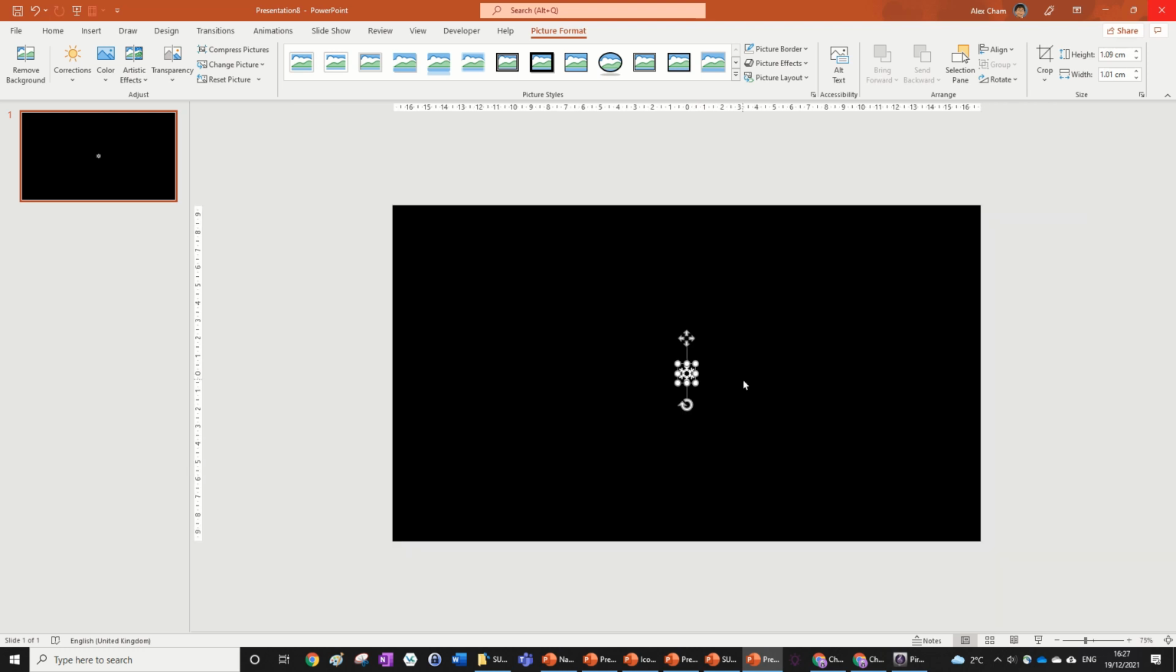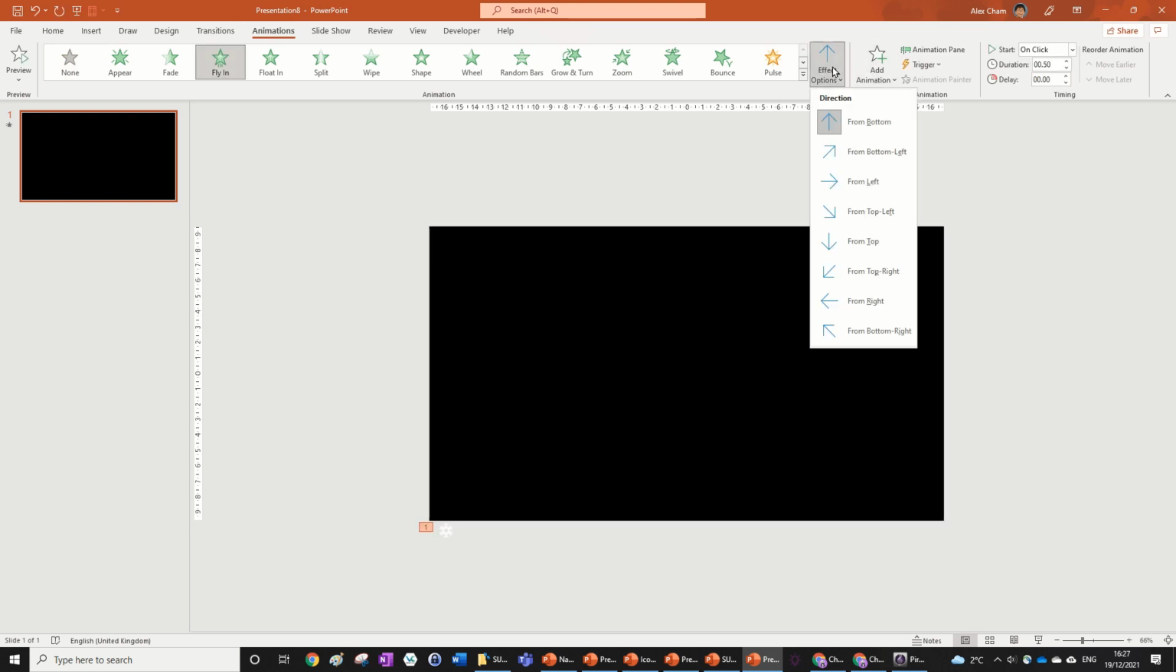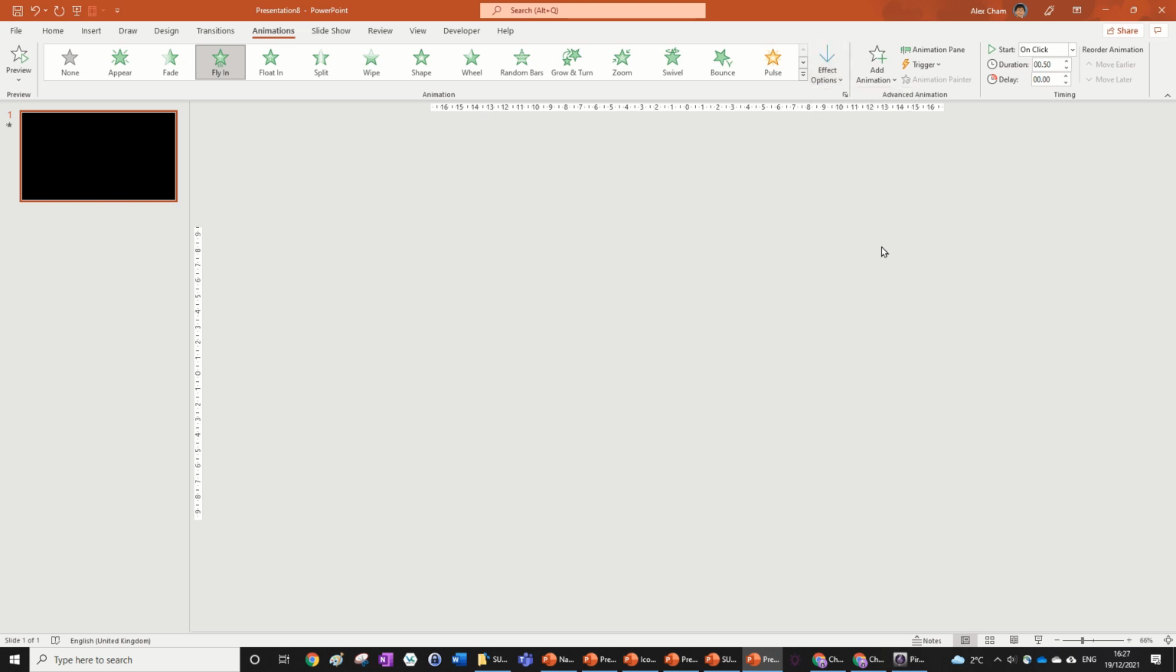Now what we're actually going to do is pull it right underneath the slide, and we're going to change the animation to fly in. Now you can see that didn't do anything at all, because the effect option is from bottom. So if you think about it, if it's flying in from bottom, it's gonna just stay where it is because it's not actually on the slide. But let's change it to from top so that it flies in from top.